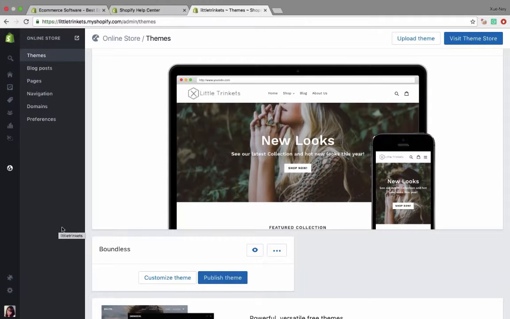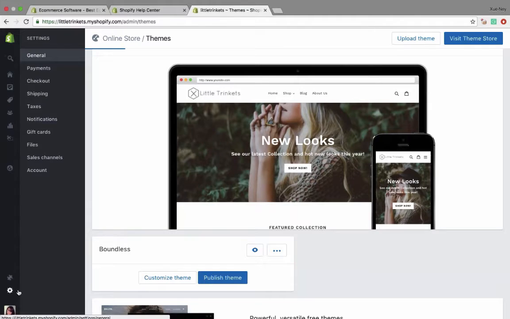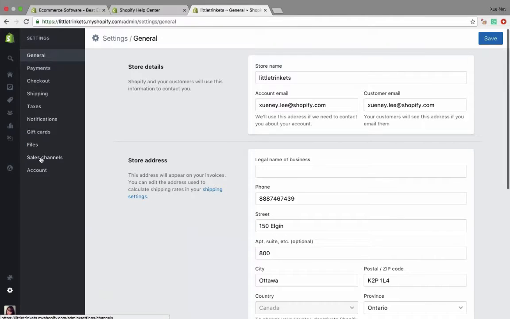So on the back end of your store, everything that we need to set up is under the settings. And if we click on settings, you'll notice in the secondary menu, there's going to be a lot of things that we'll cover today. So for starters, the store name, we want to make sure that you enter that information correctly. So I might do Little Trinkets, two separate words.